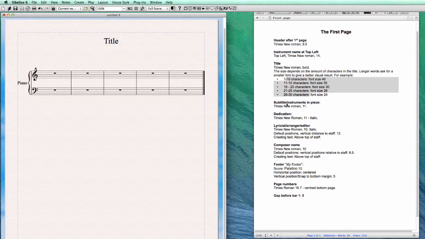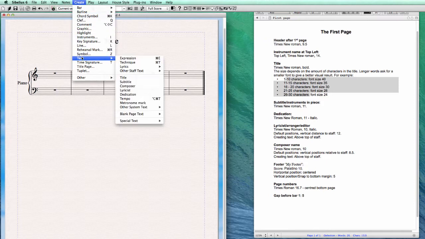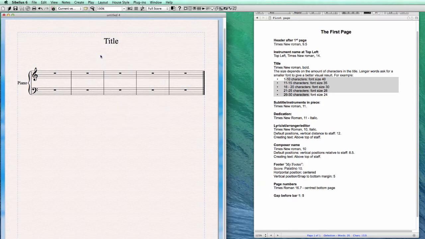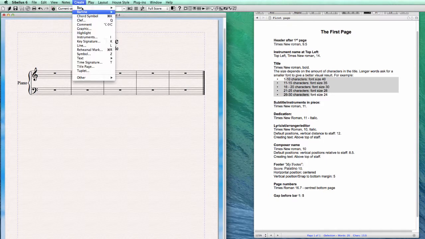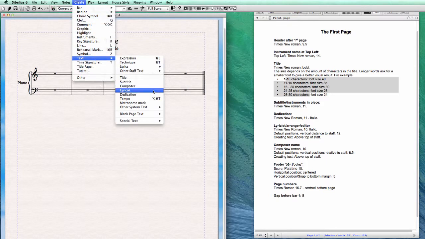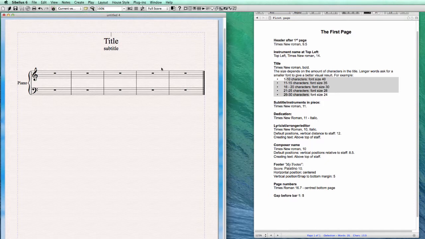The subtitle in the piece is the same. Create text subtitle. Click, we call it subtitle. Then we go to the dedication text style. Same way. Create text dedication. And we call it dedication. There you go. As you can see, automatically it goes to the top and it is italic.